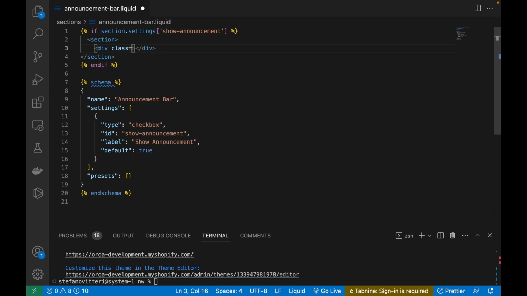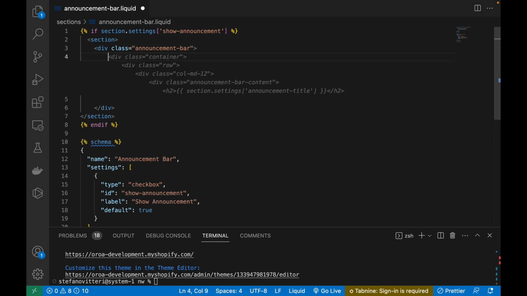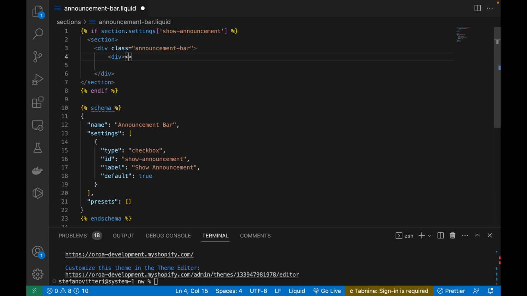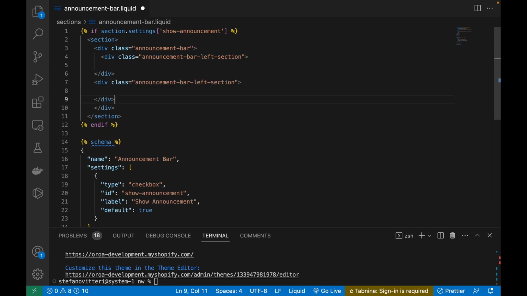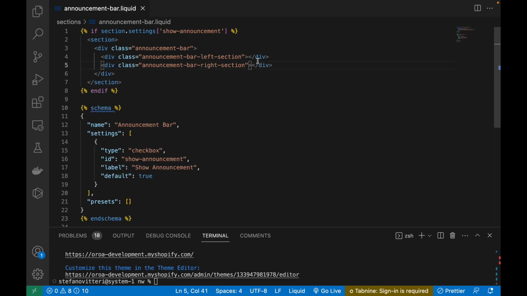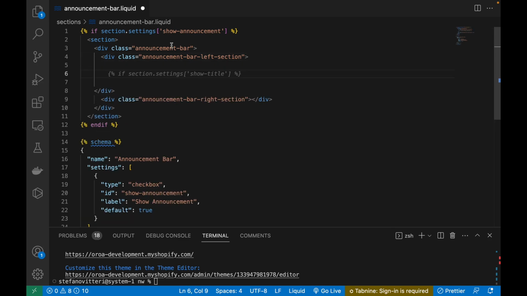So let's create a new div here. Let's name it announcement bar. Inside here, let's create another div, and this is going to be for our icons, right? This class is going to be our left section. And we're going to have another div that's going to be our right section. So let's name this one right. And yeah, inside here we're going to have two images, if you guys remember.